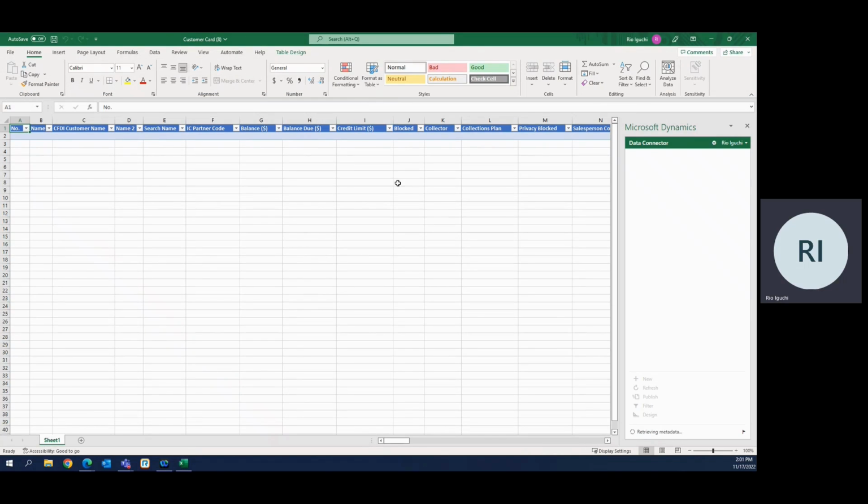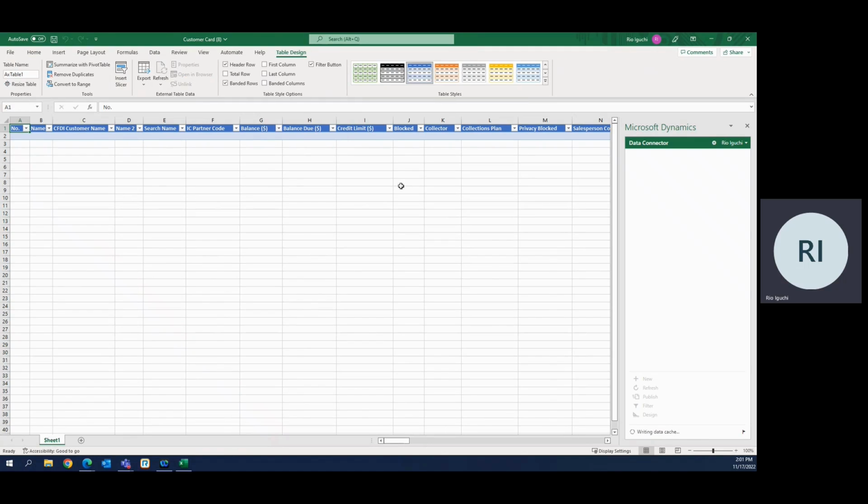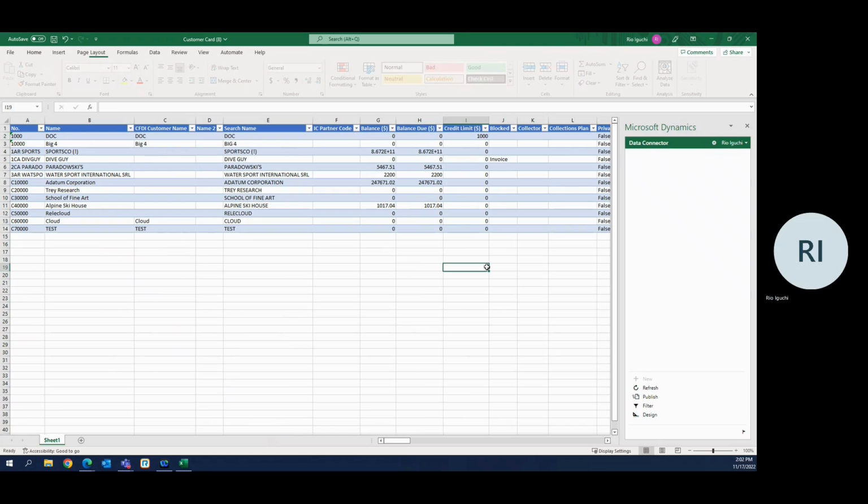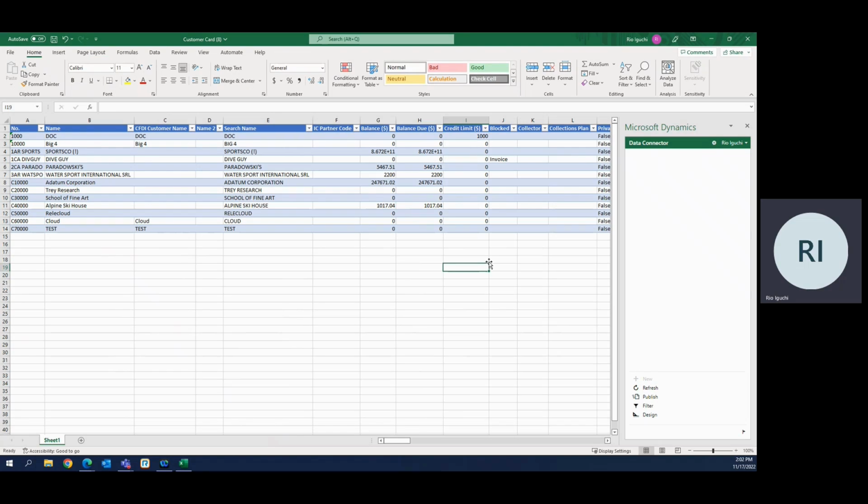It will take a few seconds to download all your customers' information. And here it is. So you can see your customers' names and information in one sheet. And today I would like to increase my customers' credit limit. So if it was just a few customers, you can just go ahead and edit like this. But the benefit of using an Excel sheet is that you can edit all at once.